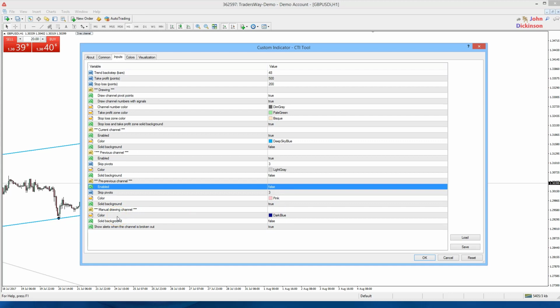Now we want to take a look at the manual drawing tool. One of the best features so far that I've found with our indicator. This is something that we wanted to implement, and so we worked with our developer really hard, and he ended up getting us something really nice here.